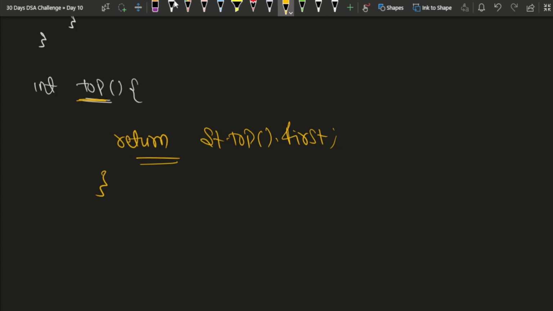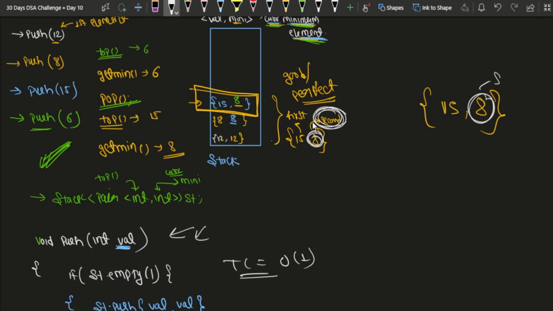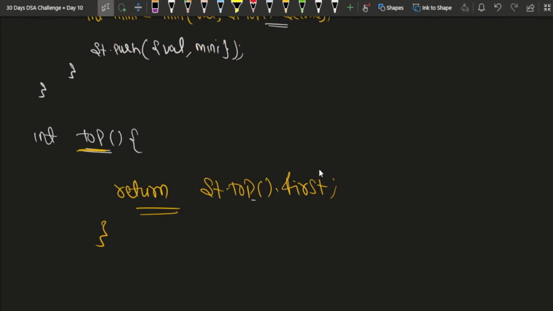So this is the only single line of code which I have to write in this top operation. Let me rub this so that it will be more clear to you. When I do st.top, I will get this particular element, I will get 15 and I will get 8. Now if the question says to get the minimum element, I will return this, which is my second. Or if the question says to get me the top element, I will return this, which is my first. That's the reason why I am returning this first.